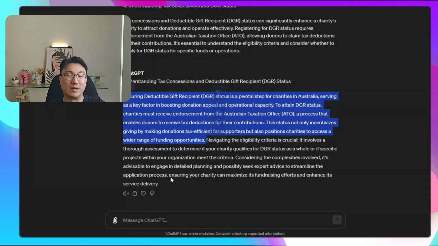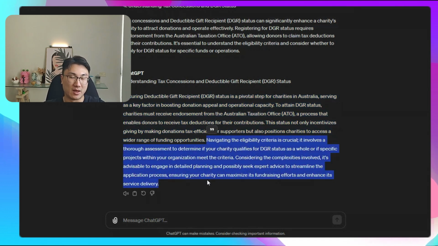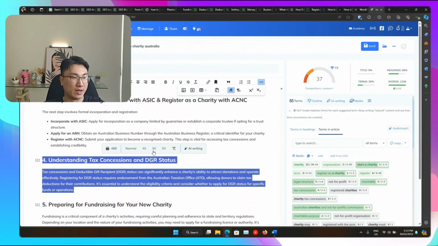tax deductions being available if a donor donates to a deductible gift recipient charity, and the fact that that incentivizes donations to the charity. That information is probably worth a lot more for the same amount of reading and effort that the blog writer has to put in, as opposed to the other half of this paragraph. So we would just include the first bit and then put that in here.